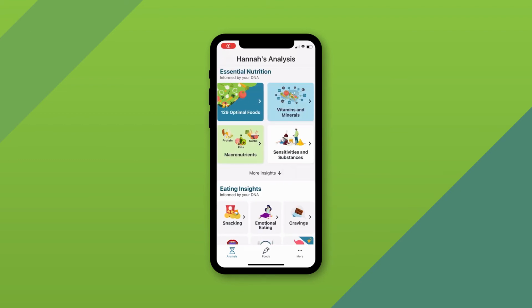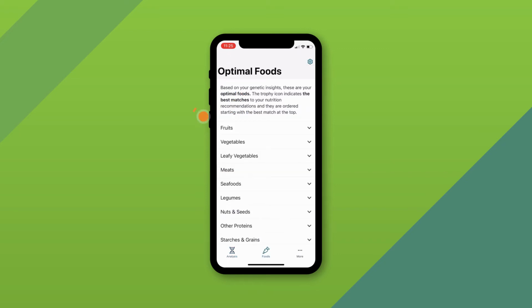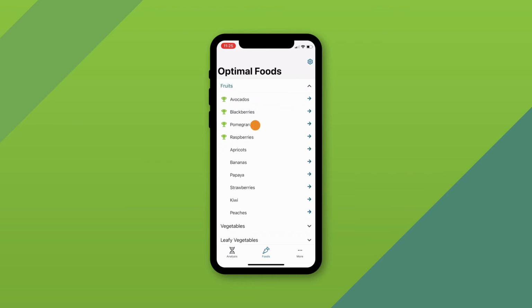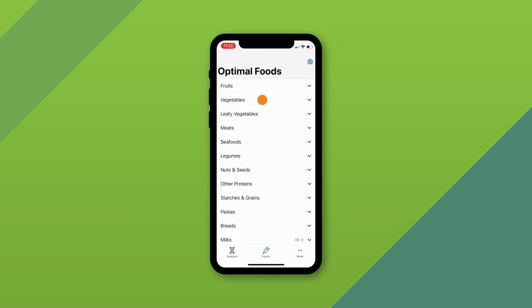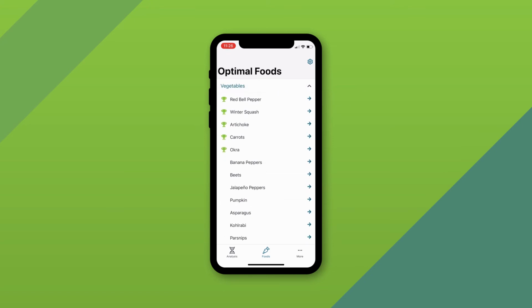After you have reviewed all of your recommendations, you can have fun exploring your top foods. Your optimal foods can be found by clicking on the carrot icon on the bottom middle or by selecting the Optimal Foods card on the home screen. Foods are sorted into similar categories, and you can click into each category to expand to see your full list.